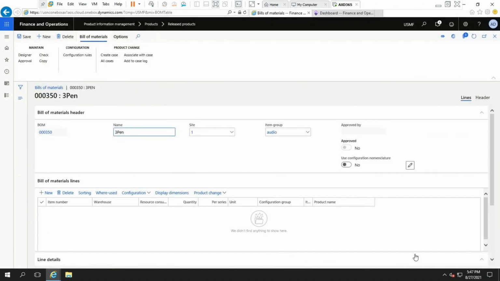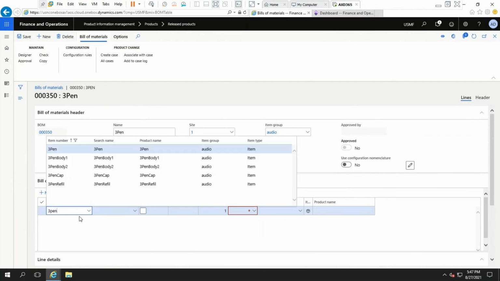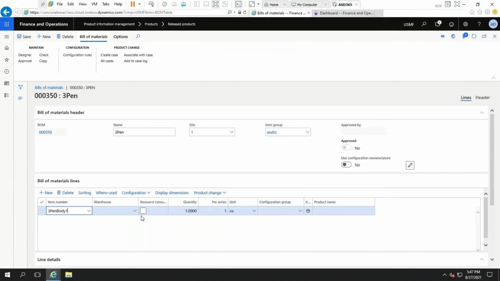Okay, next here click on new. Now 3 pen, body 1. Okay, warehouse 11.